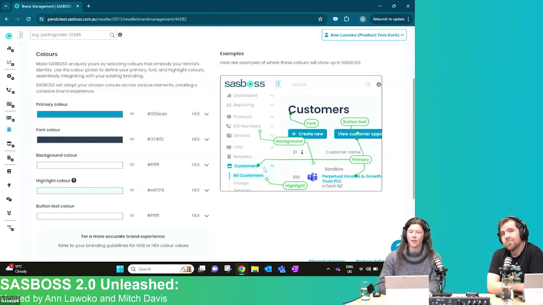So for example, in the menu here, you have the primary color for that font item, then you have the tint behind it, and then the button text color. Again, on primary buttons, it uses your primary color, and then you can control the font color. Generally, if you have a dark color button, we recommend white. If you have a light primary color, then black is often a good choice.